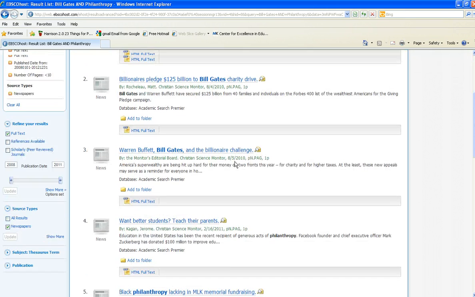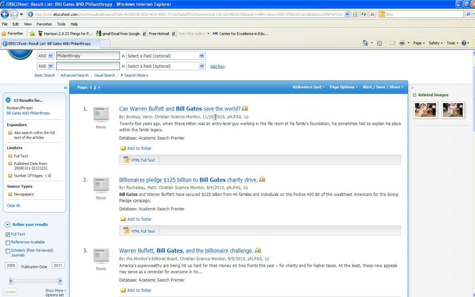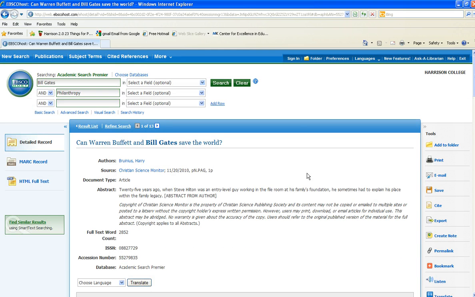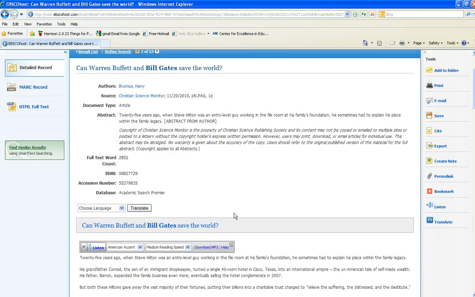So then what you need to do is click on your article. So think of this is like your results list on Google. You can get some of the information here, but not all of it. So to really access this information, you need to click on the title. And then this is where you're going to find the bulk of your information.